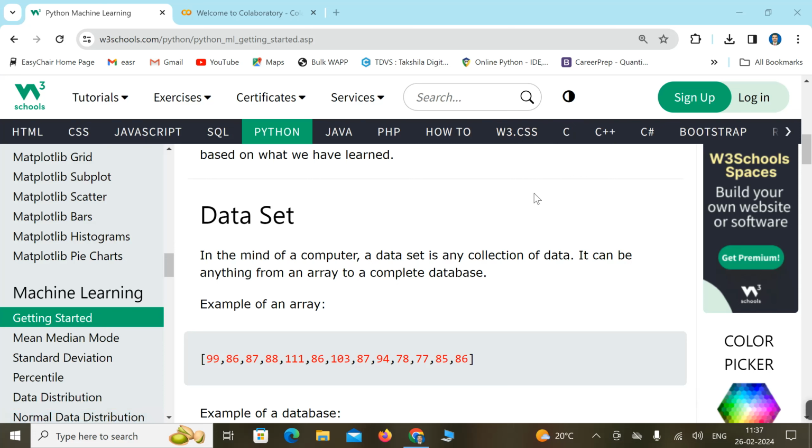Basically, machine learning tools deal with the data set. So what is a data set? A data set is a collection of data. It can be anything from an array to a complete database. These two sentences are very, very important. So, what's a data set? It is a collection of data.